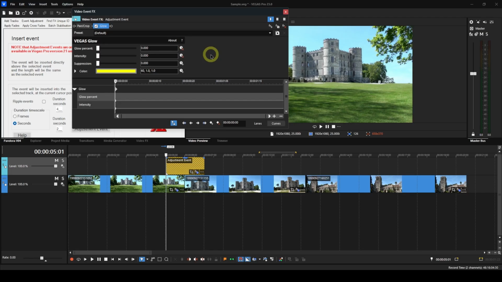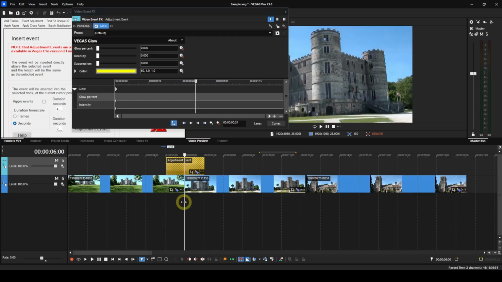With the playhead at the start of the adjustment event, I'll make sure that the Sync Cursor to Media Timeline icon is enabled. I'll now move the playhead to the join between the two events, which should coincide with the centre of the adjustment event. At this point, I'll set the glow percent to 1 and the intensity to 2.5.